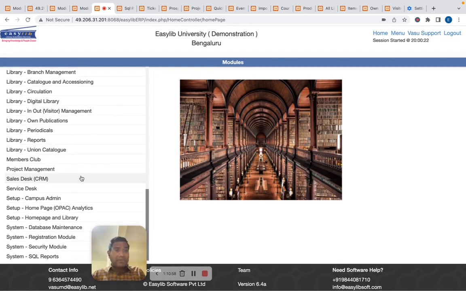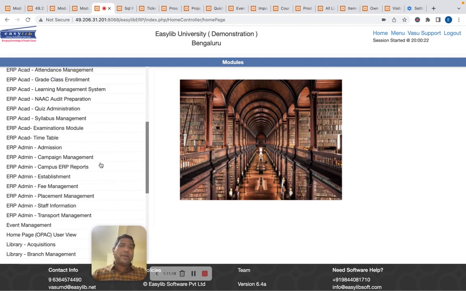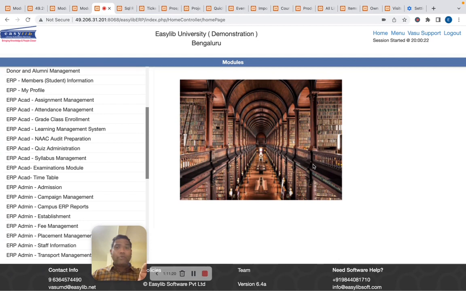You can manage your service desk here, sales desk here. You can manage the projects using Easylib software, build your own Union catalog, you name it. Basically, except the accounting part, that probably you may want to do, and you are already doing it in any other product like a Tally or QuickBooks. So the rest of the features are already available in Easylib, and we really love to have you as our customers.